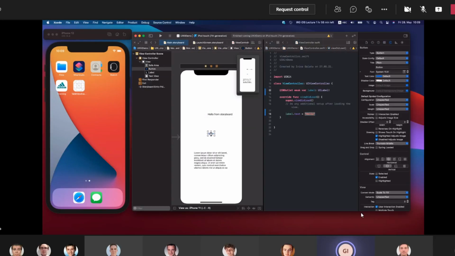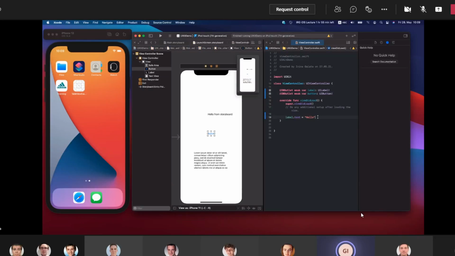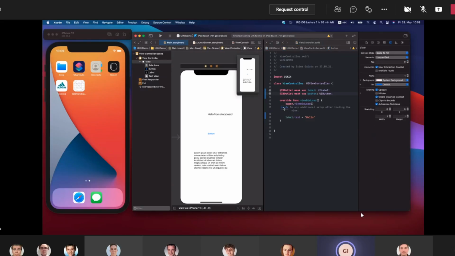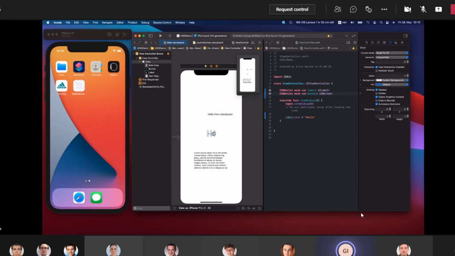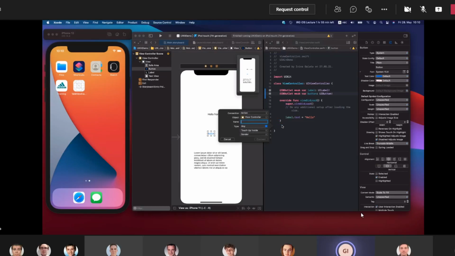Yeah, then let's connect the button. Connect. So you can also introduce the button here. And if you want to somehow react when the button is pressed, it's not what I wanted. Again, control click and right in here. You can also have an action connection. Let's name it button click.